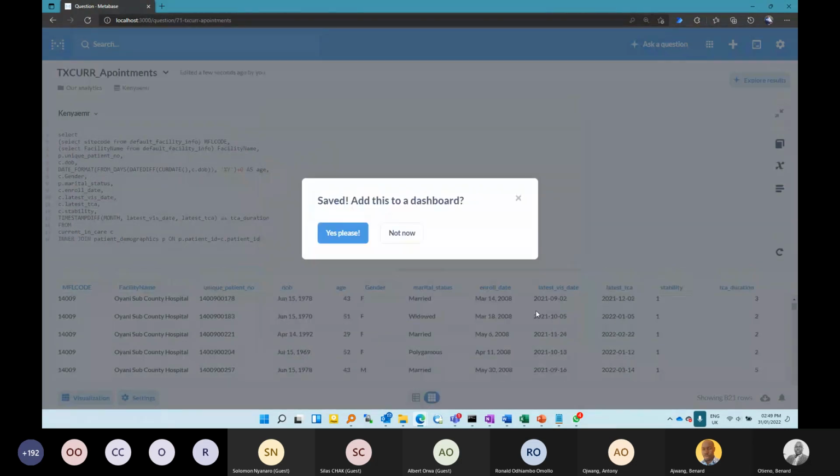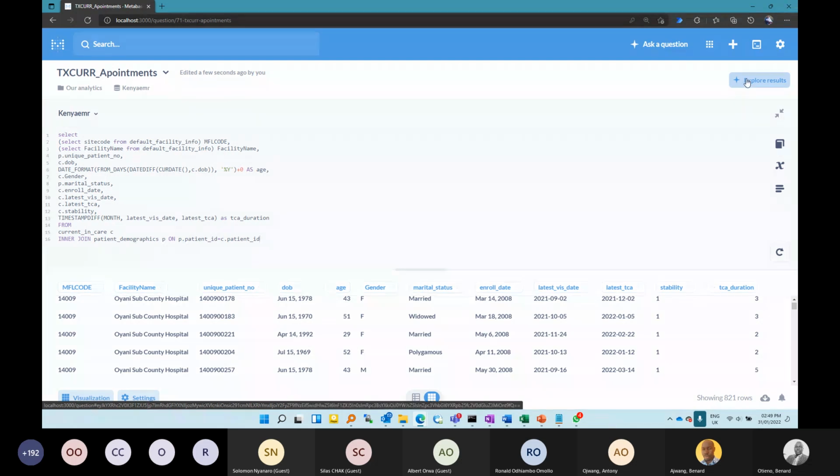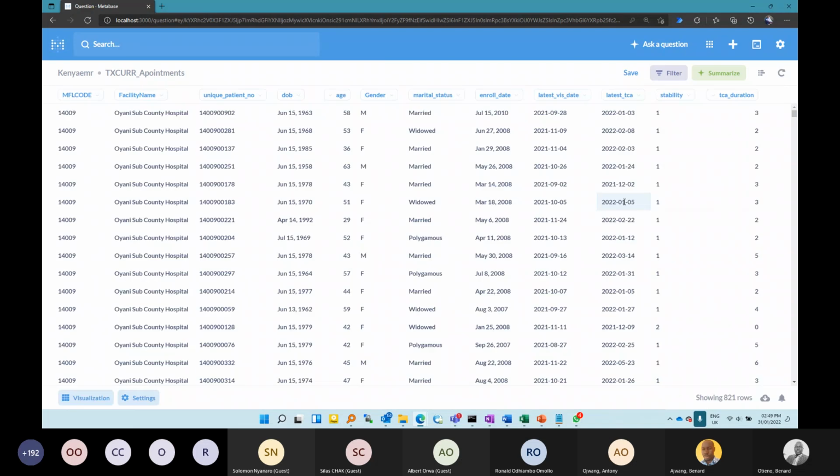I can save this. Once you save it, now on your right, you're able to see explore results. So explore results gives you additional functionalities to ask questions about this particular data set. So if I say explore results, then I have my results. Now we can go through the same thing that I did. You can filter, you can summarize as you wish.